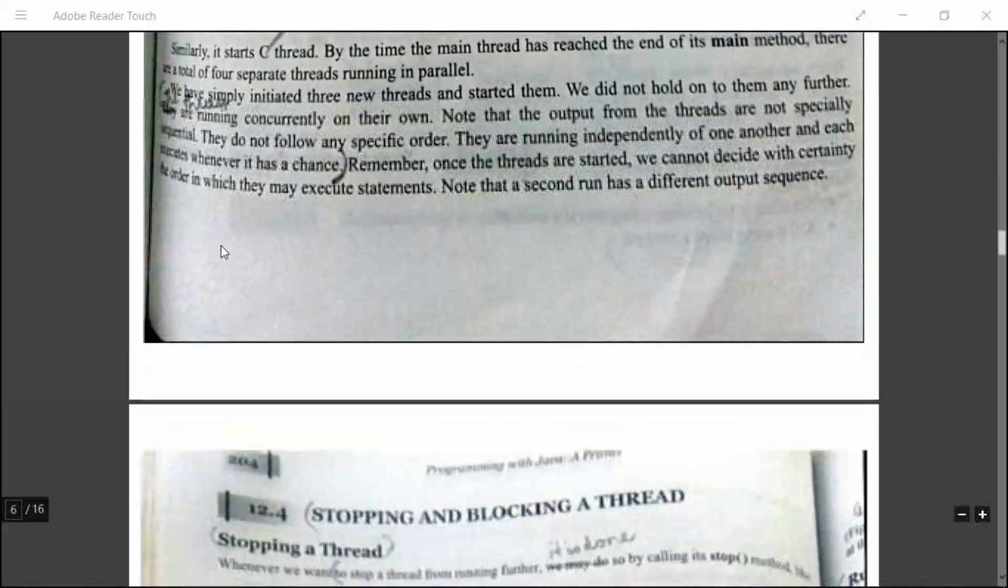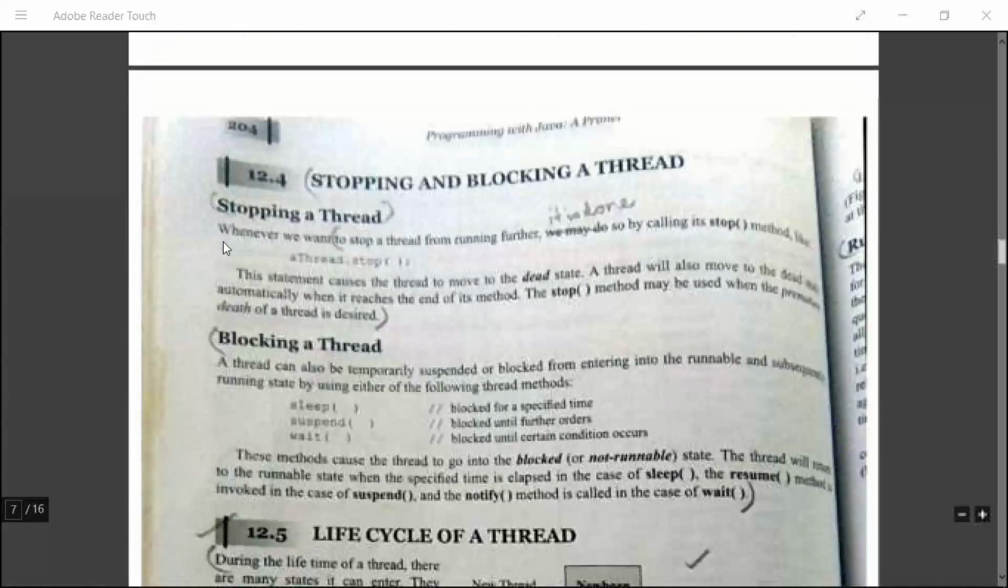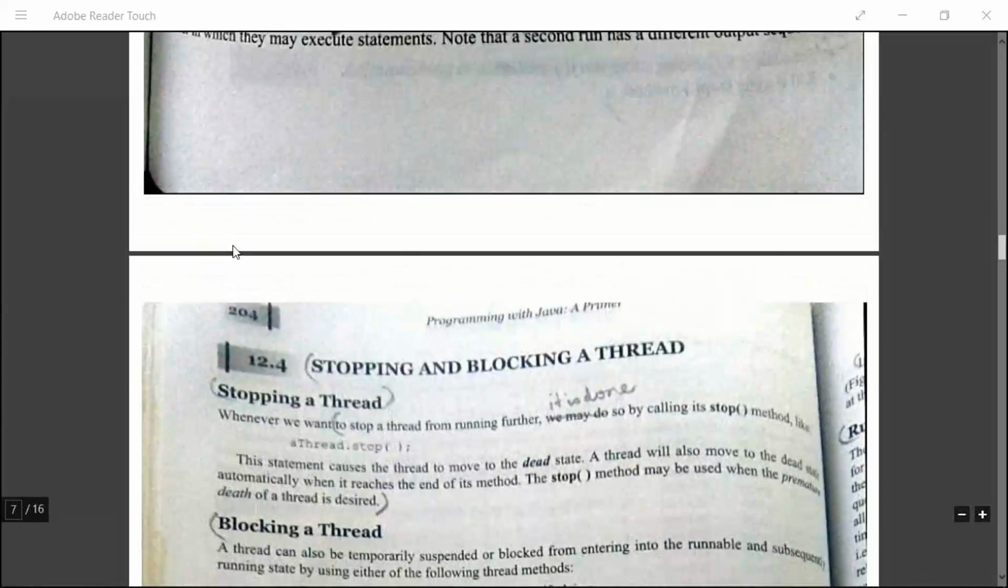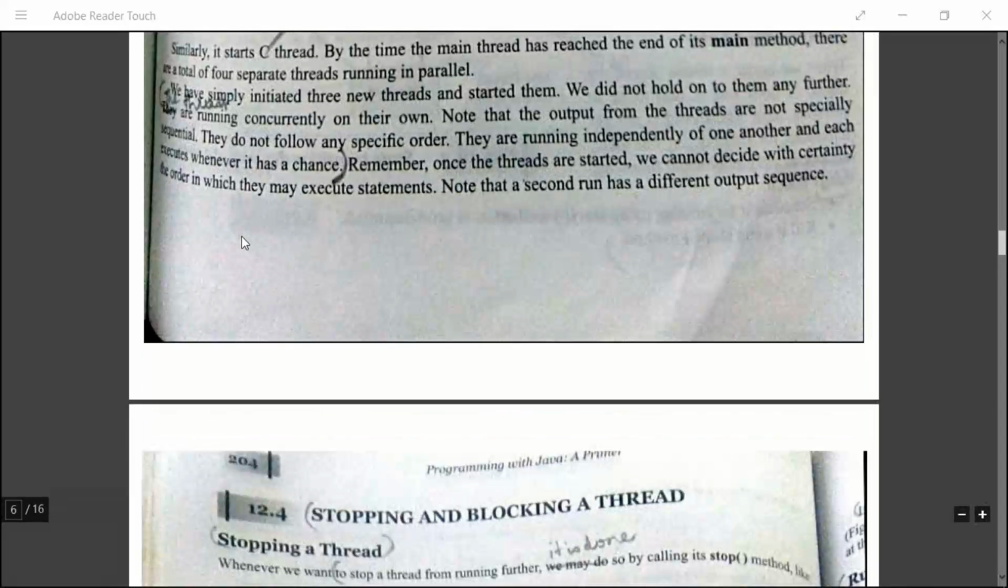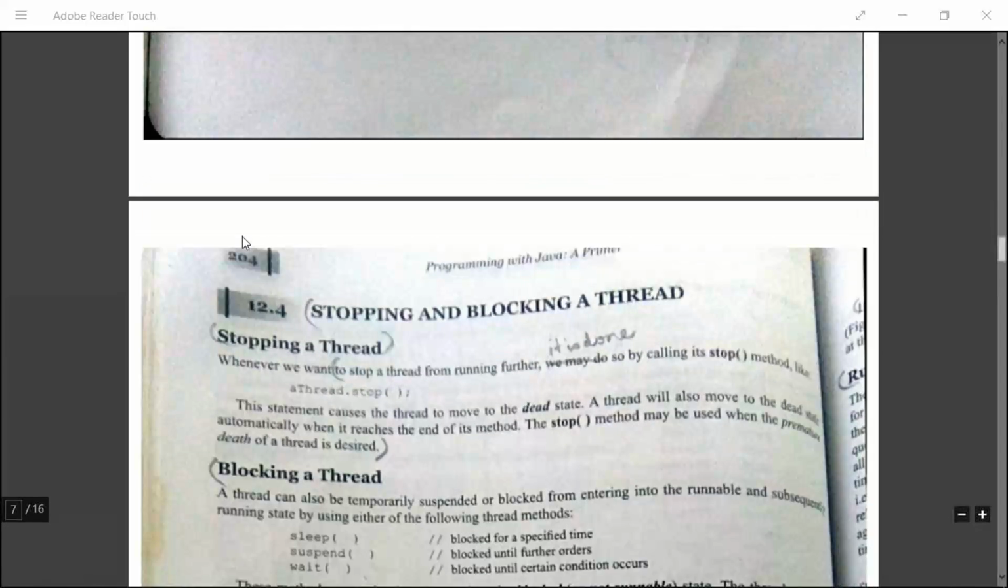So here first A is printing, next C is printing, next again A is printing, and then comes B, next C, next A. So this is how the execution is taking place in the second run, when you run the program for the second time.